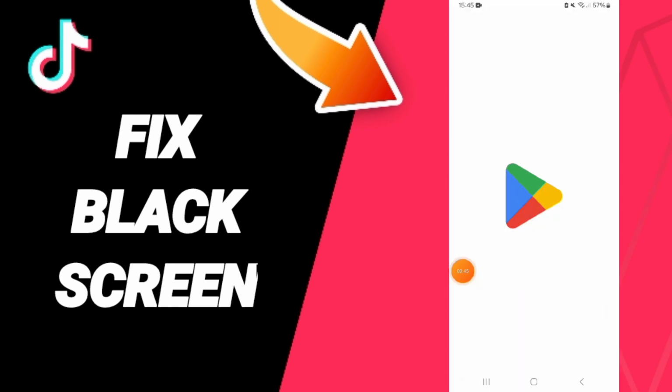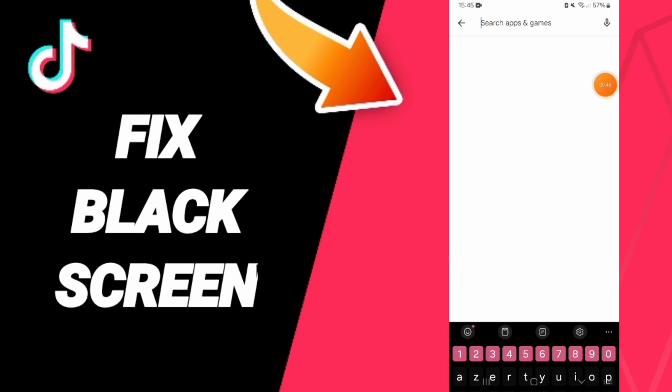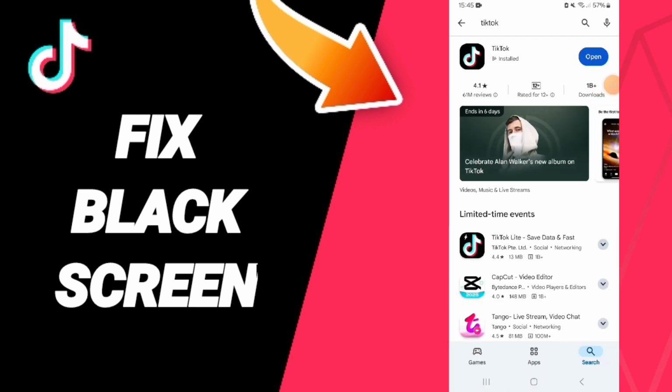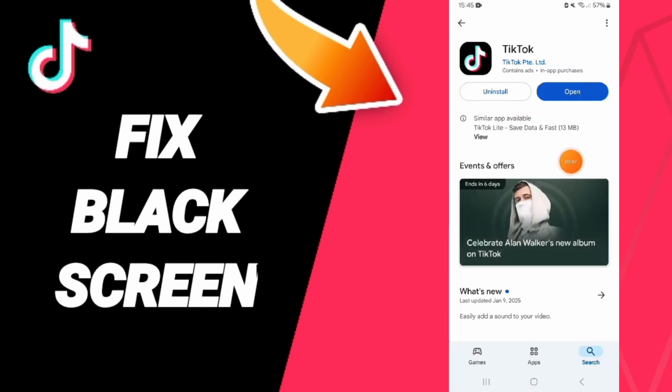Here we go to Play Store. You search about the application of TikTok. And then you can uninstall your app and you can install it again.